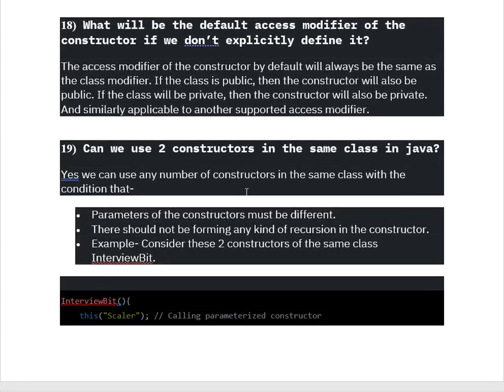Next question is, can we use two constructors in the same class? Yes, we can use any number of constructors in the same class with the condition that the parameters of the constructors must be different. There should not be any kind of recursion. Recursion means from the no-argument constructor or the default constructor we call the parameterized constructor, and from the parameterized constructor we call the default constructor. So there should not be any kind of recursion.